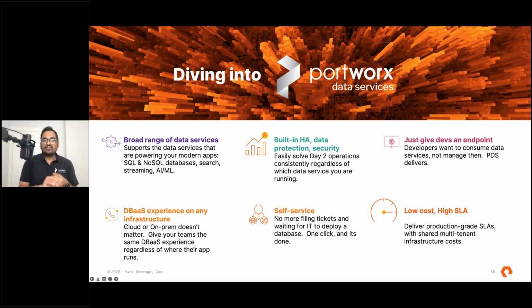We already covered the broad range of data services. These include things like PostgreSQL, Cassandra, Kafka, Zookeeper, and RabbitMQ. All of these are supported today as part of the PDS GA, and more data services are coming down the line. You get a database as a service experience on any infrastructure. Regardless of where your Kubernetes clusters are running, in the cloud on Amazon or Microsoft Azure, or on-prem using vanilla Kubernetes or Red Hat OpenShift, we can help you get that DB as a service experience.